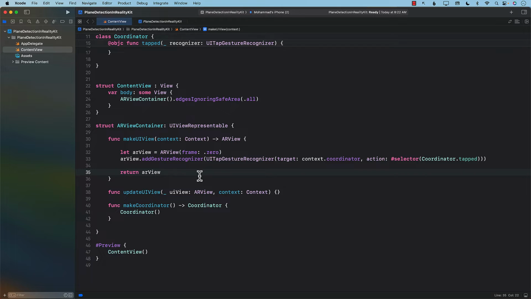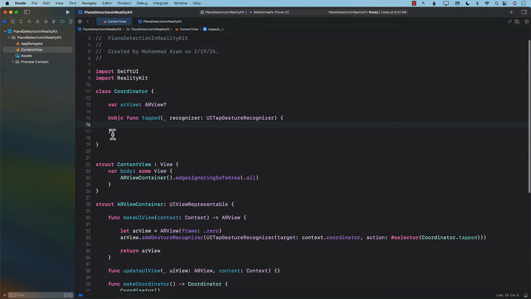Awesome. So now whenever we tap on the AR view on the screen, it is going to be available to us right over here. So this part can actually now fire. And you can always check it out by putting a print statement over here, and it's going to work.